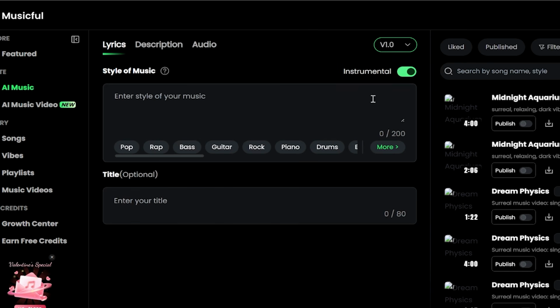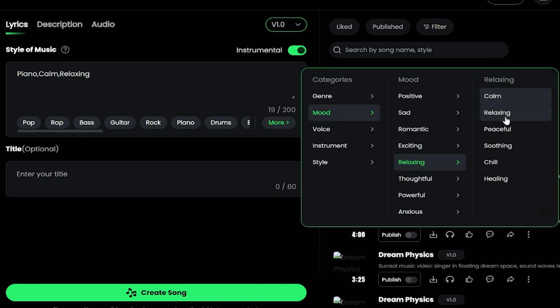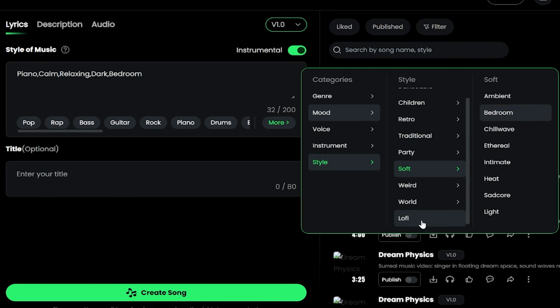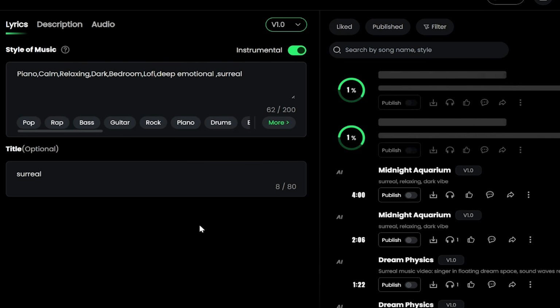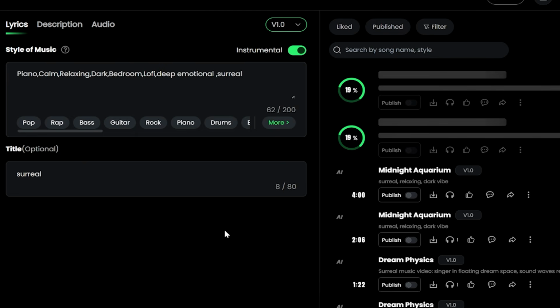I'll make sure the instrumental toggle is on so it only generates music. For the style, you can type your own or choose from the list. I'm going with piano, calm, relaxing, dark, bedroom, lo-fi, and deep emotional. I'll give it a name and hit Create Song. There are various models, but I'm using version 1 because it uses fewer credits and stays free. This platform is also available as an app for both Android and iOS.